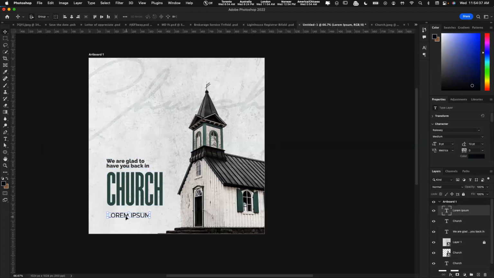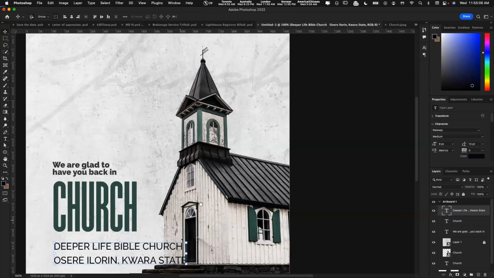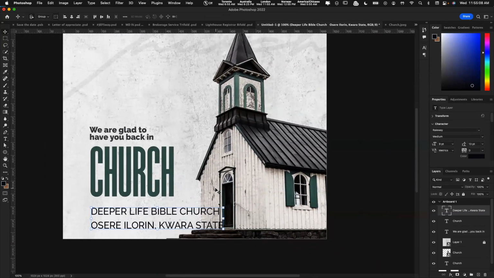So let's say location. Okay, Odo. Or let's say Osiri. The Bible Church. Osiri. So now, look at this. Let's say we finish the design and it looks this way.